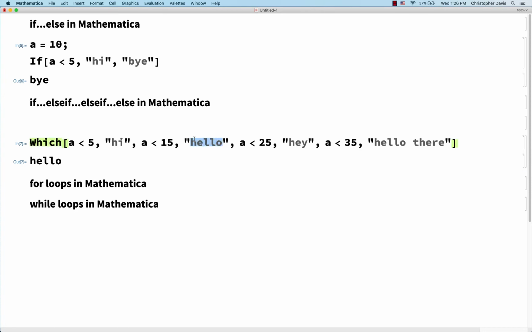And that brings up an important point about which statements. Even if multiple tests return true, for example, this one returned true, 10 is less than 15, and this one also returned true, 10 is less than 25, only the first output gets output. The others just get skipped. And the which statement finishes as soon as it finds the first of the tests in the consecutive order that returns true. So this is pretty much perfect.